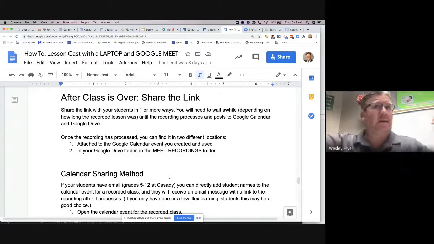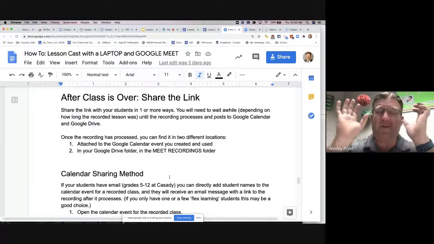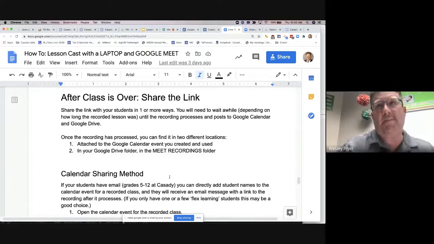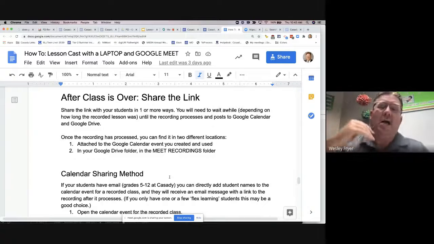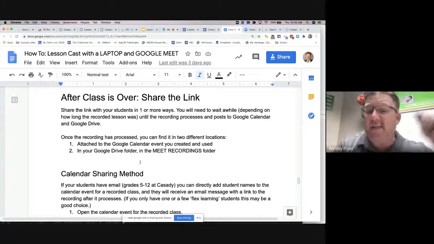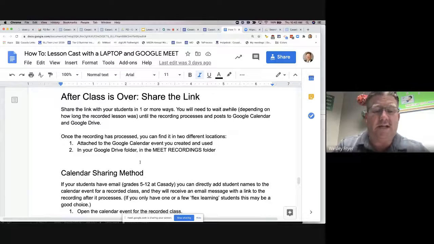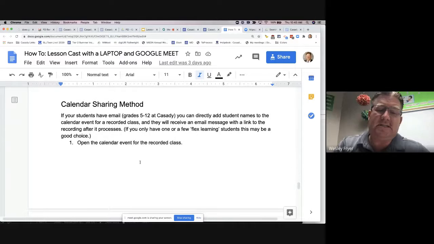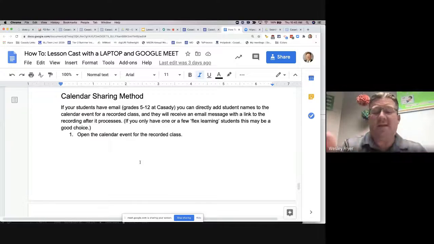But within certainly an hour, maybe 30 minutes, I don't know what exactly, but within a reasonable amount of time, it's not like 24 hours, there's going to be a link that Google is going to make. And that link is in a couple places. It's in the calendar event, but it's also in Meet recordings. And so what I have here as the steps, really this is best, I think, for middle and upper division.